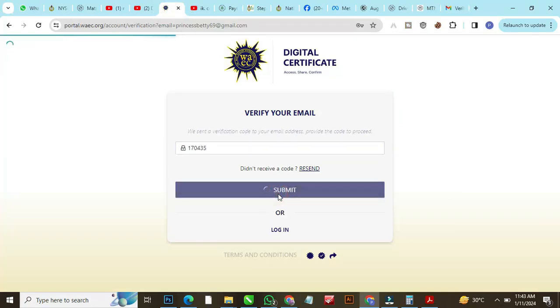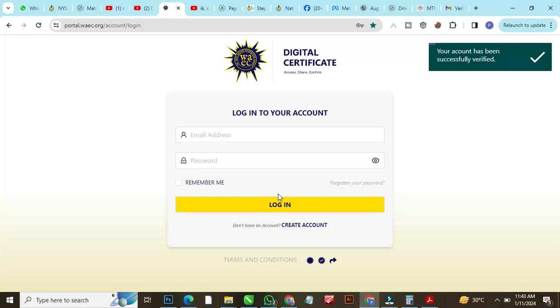So that's the first step. It will create an account. You can see your account has been successfully verified. Now we have to log in with the email and password we used in registering, you understand. So now we'll have to log in.